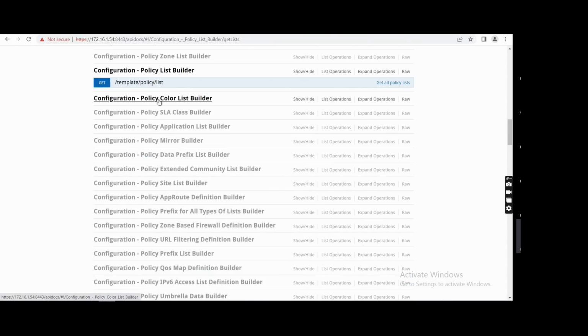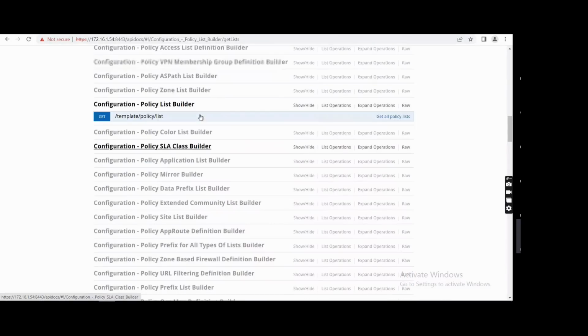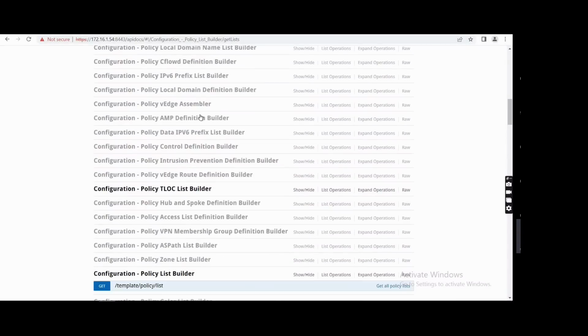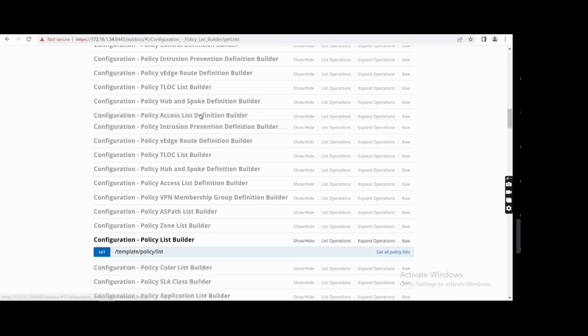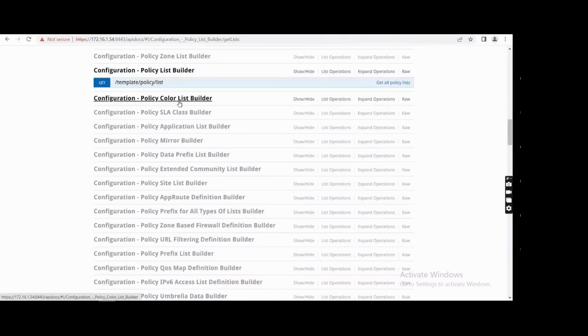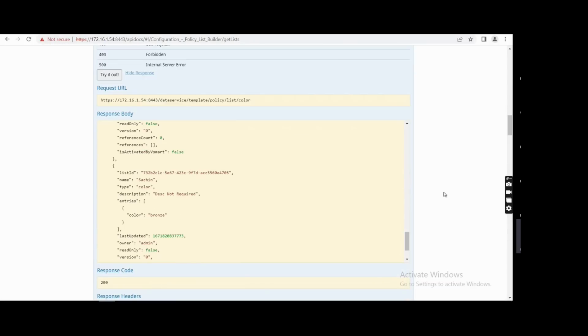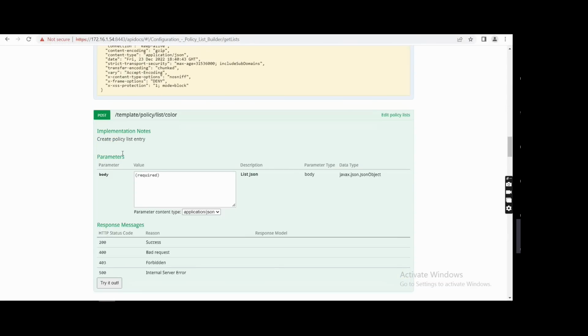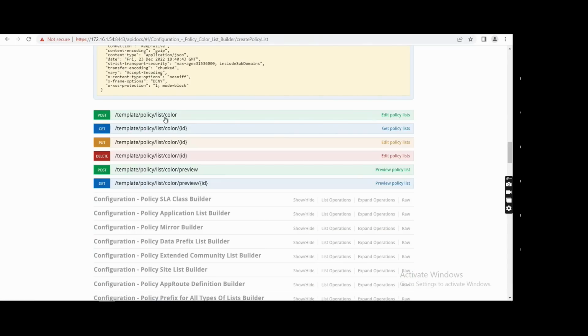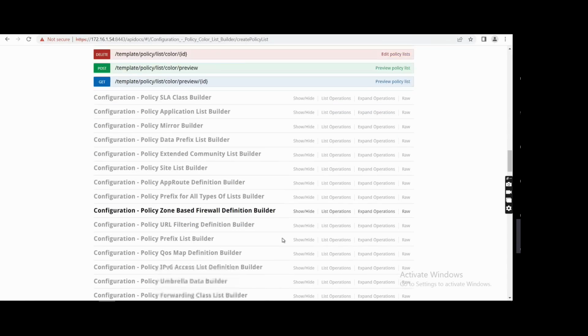Template. Color list builder. Is there any app list builder? Okay, I will change here. Added policy list. I think there are some limitations in this one.